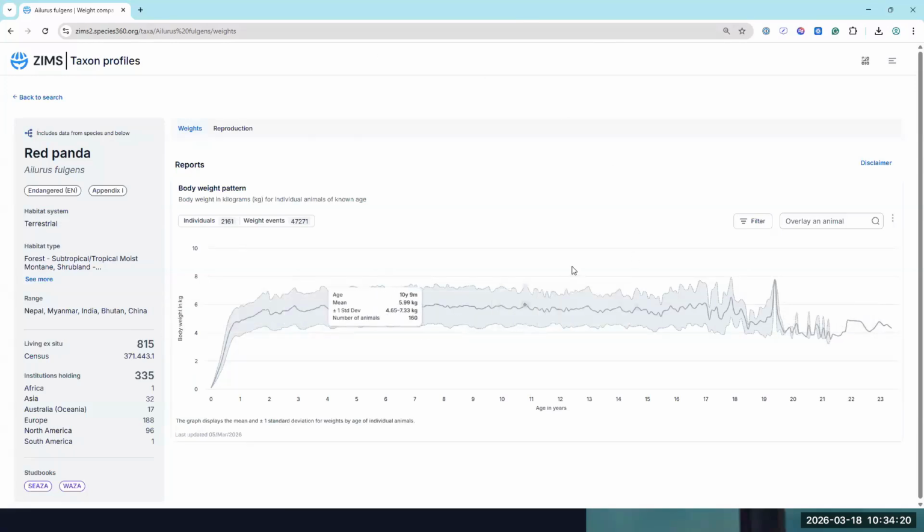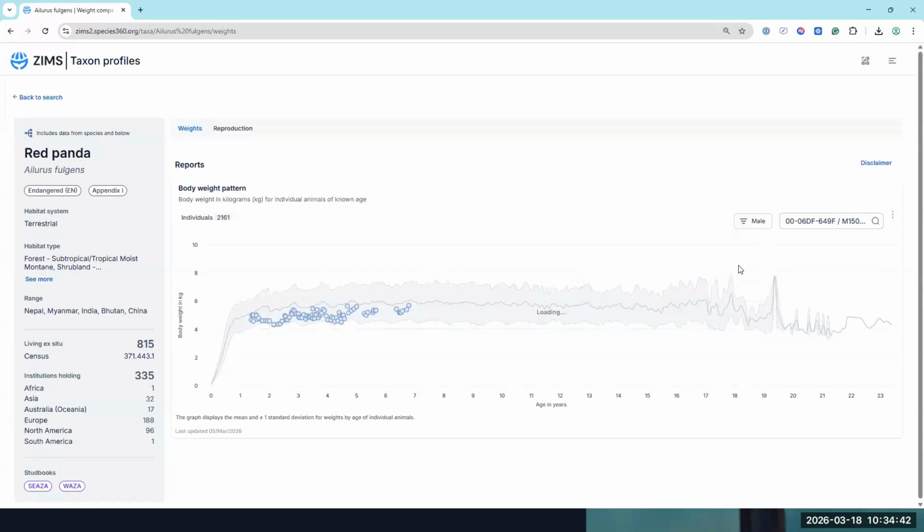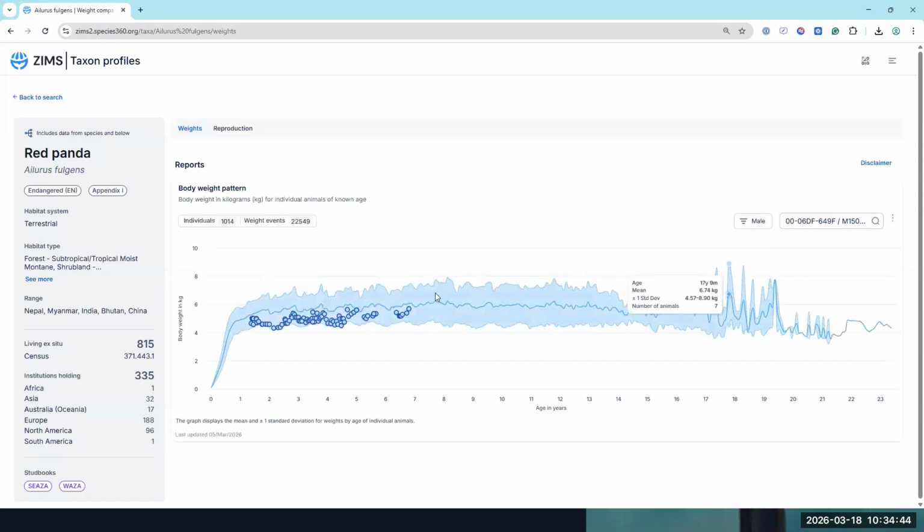Now I'm back in Taxon Profiles for red pandas, and we've been given a specific animal to search for. So now that I'm logged into an institution's data, I can see here that I can overlay an animal. So I'll put in that animal's ID, and I can overlay it here. Is it a male? So maybe I want to track it against this data.